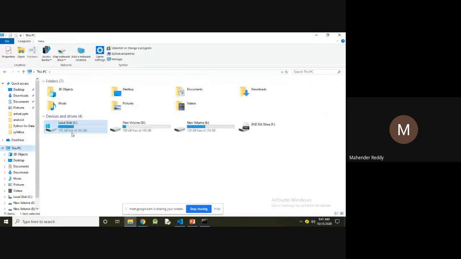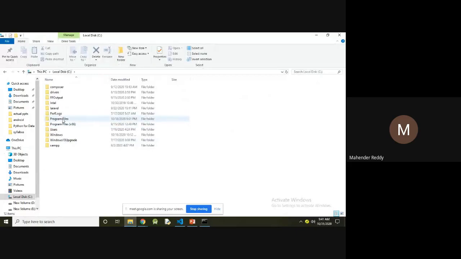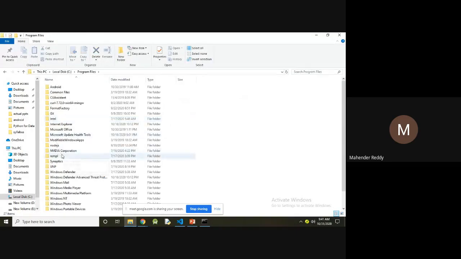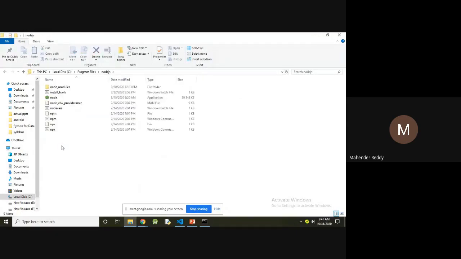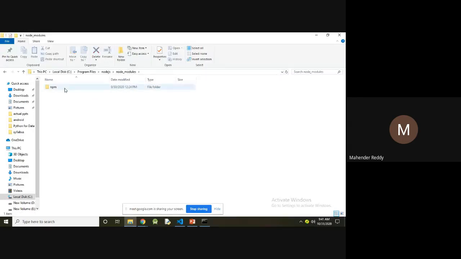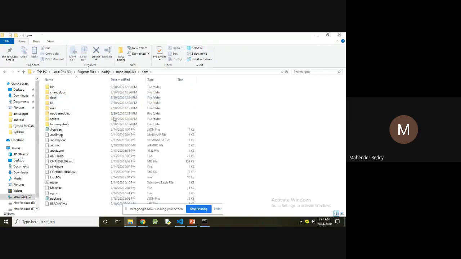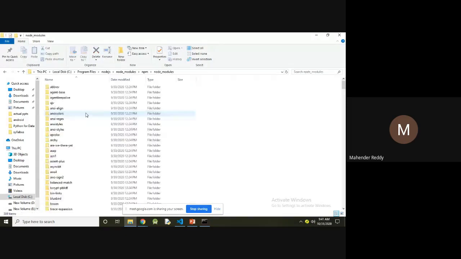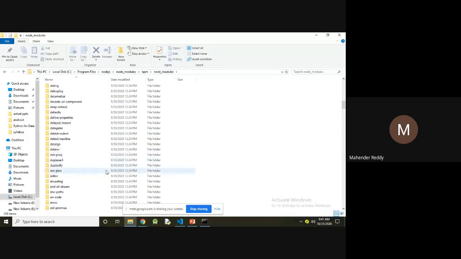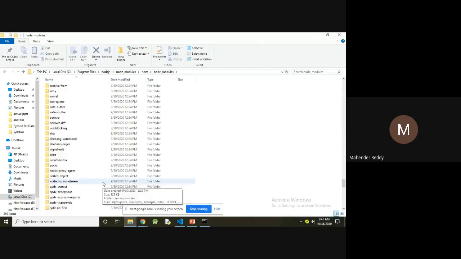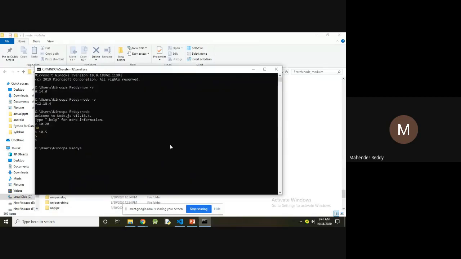So in my computer, C, Program Files, Node.js is available here. In that Node.js folder, there is node_modules. Whenever you install a module, all the modules are available here. This folder consists of all the modules. If you want to list out the modules, then you have to use npm ls.